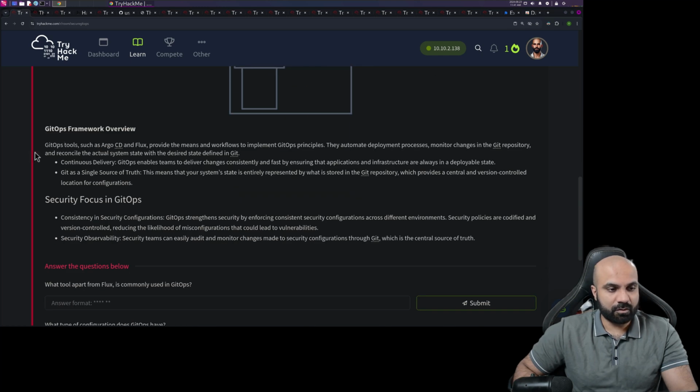GitOps framework overview. GitOps tools such as Argo CD and Flux provide the means and workflows to implement GitOps principles. They automate deployment processes, monitor changes in the Git repository, and reconcile the actual system state with the desired state defined in Git. Continuous delivery. GitOps enables teams to deliver changes consistently and fast by ensuring that applications and infrastructure are always in a deployable state.